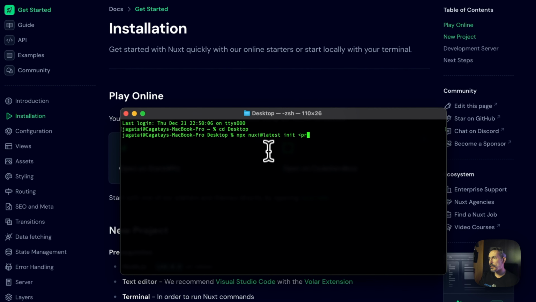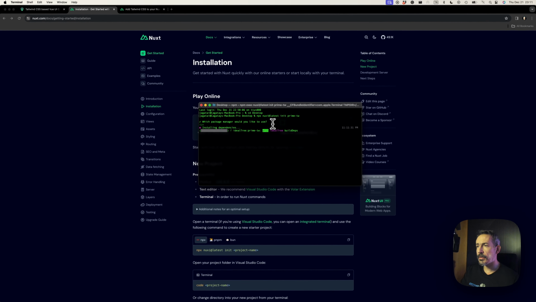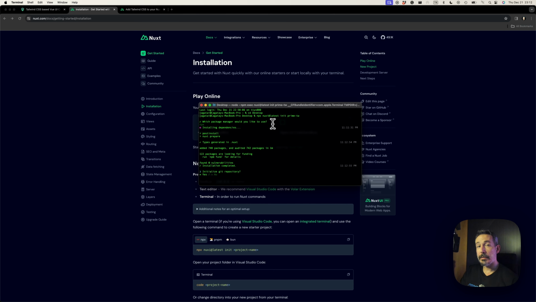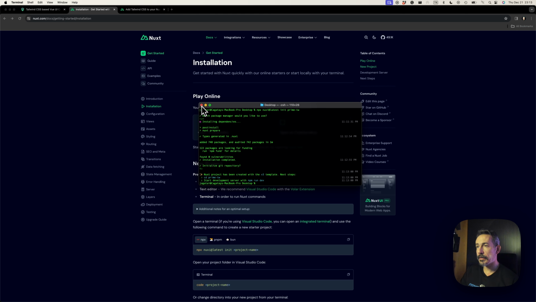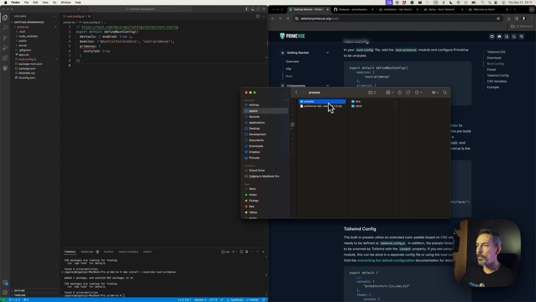Let's name it prime TW, and it will initiate my project and install a lot of dependencies, I think, so I will just skip this part for you. Okay, now the dependencies are installed. Let's open our application, let's fire up VS Code.